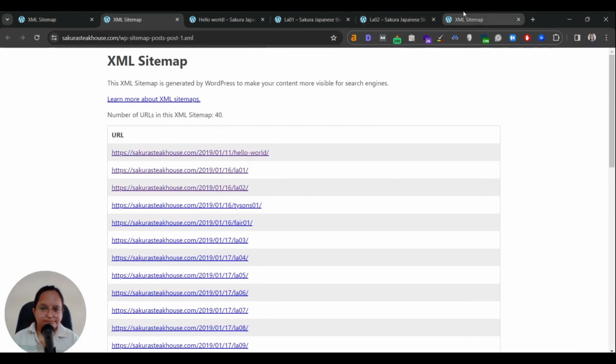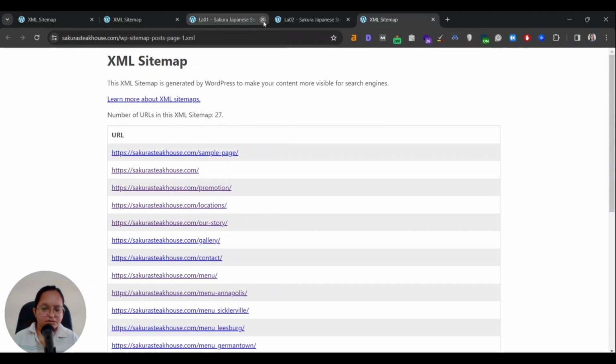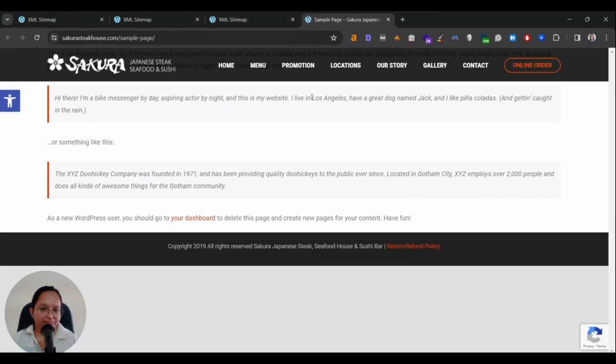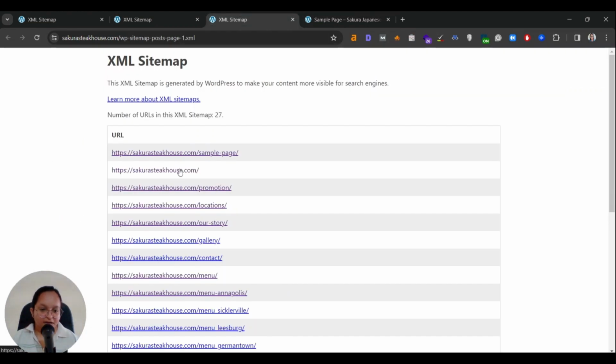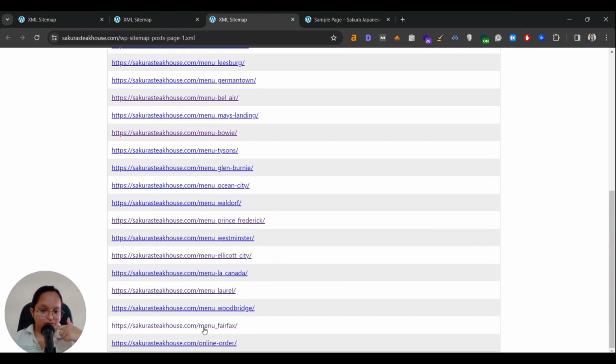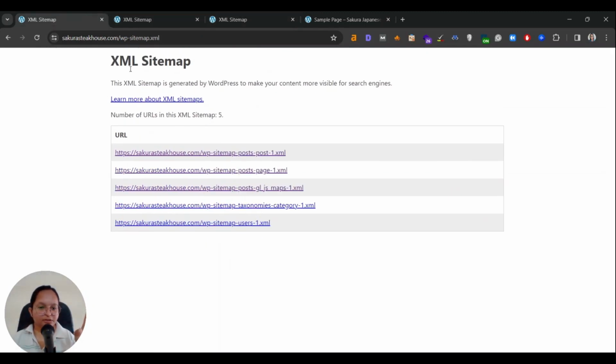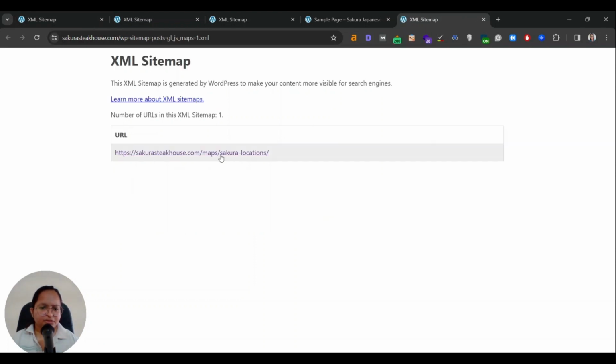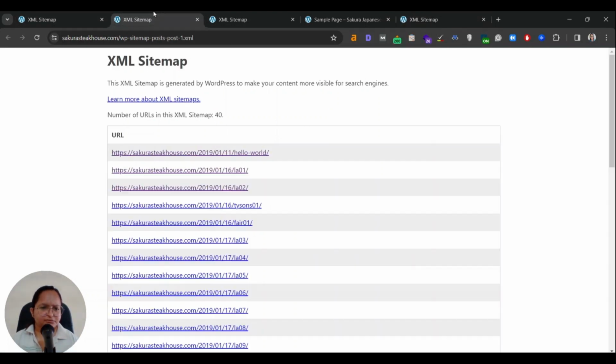Okay, let's look at the second one. So this has this sample page. Oh damn. Okay, this is interesting. And then there are the main pages. Okay, contact, menu and the different menu pages and the online order page. Okay, this one is the good one. And what else do we have? We have this one. This one has locations, which is interesting.